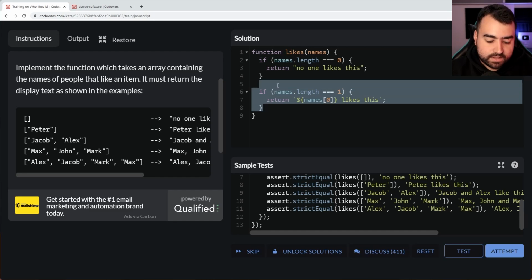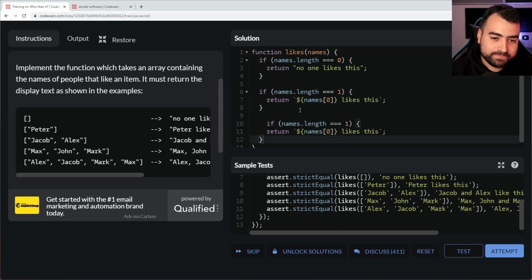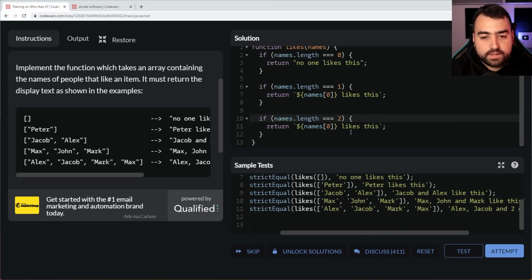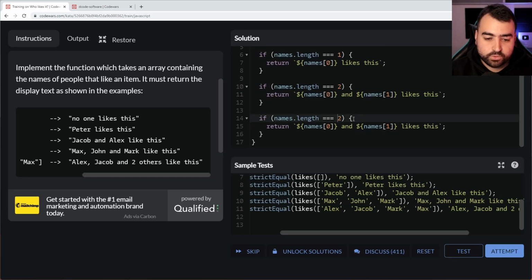Okay. Now, if the length is 2, then we can say Jacob and Alex like this, and I'm sure you guys can see where this is going. So we're going to say name 1 and name 2 like this, so names at index 1. And the next special case is for 3 names. So if the length is 3, then of course display this one.